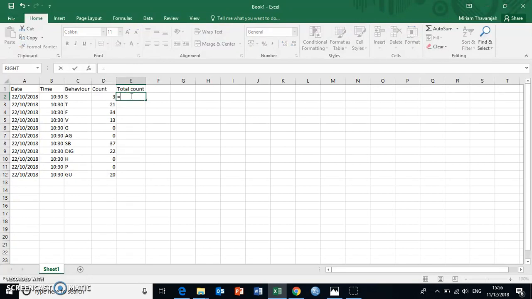If we press equals and then type in sum, open a bracket, and then highlight all of the cells that we want Excel to sum together for us, and then close a bracket. So it's summing all the cells in column D for rows 2 to 12. Then hit enter, and that will give us our total count of behavioral observations.